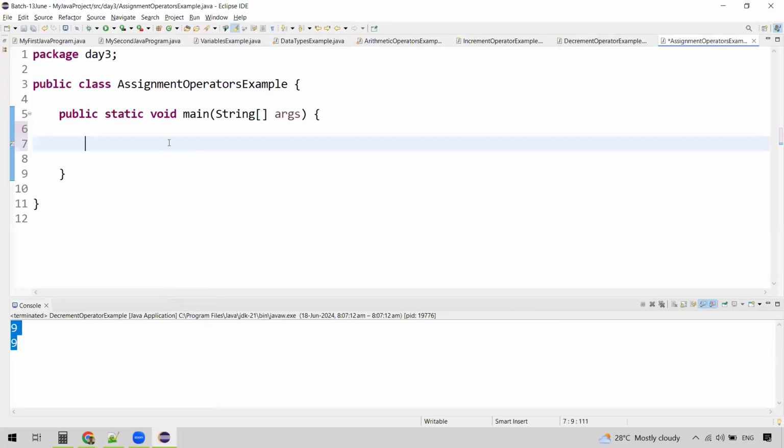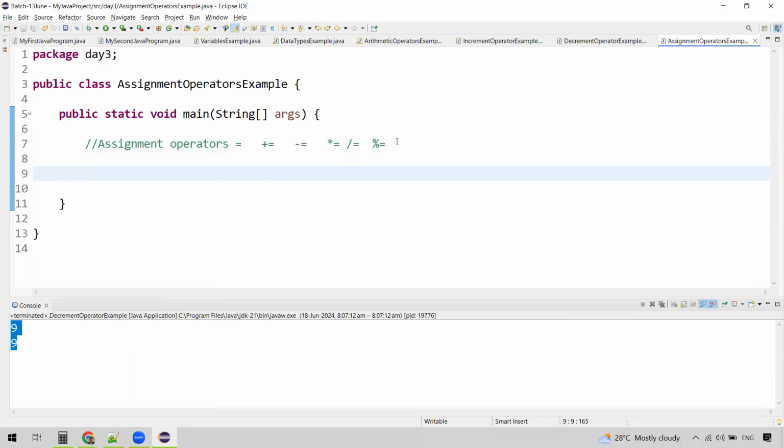Assignment operators. We already saw the assignment operator, equals. What it does is assign the value of the right hand operand to the left hand operand. Say for example, I have a equal to 10. Why always 10? Let's take 100.